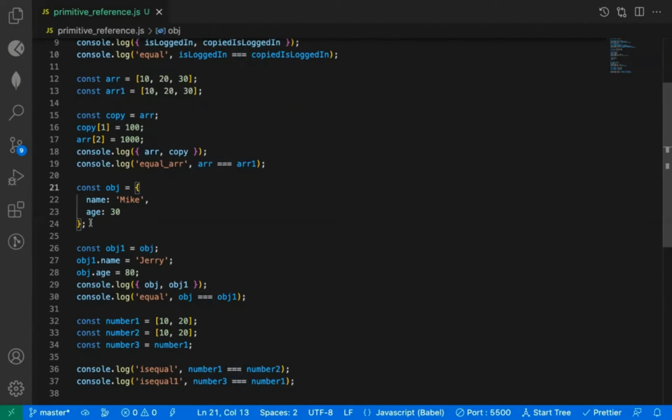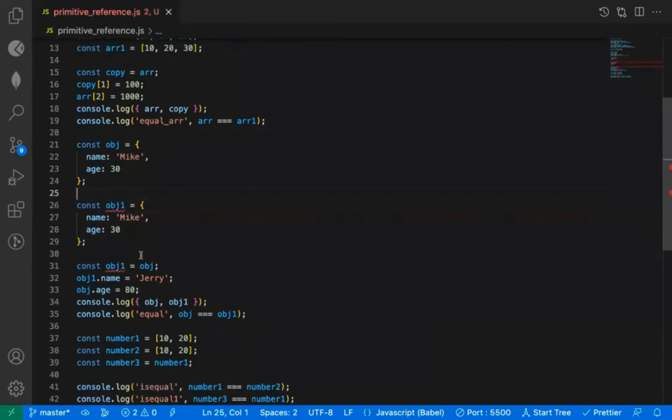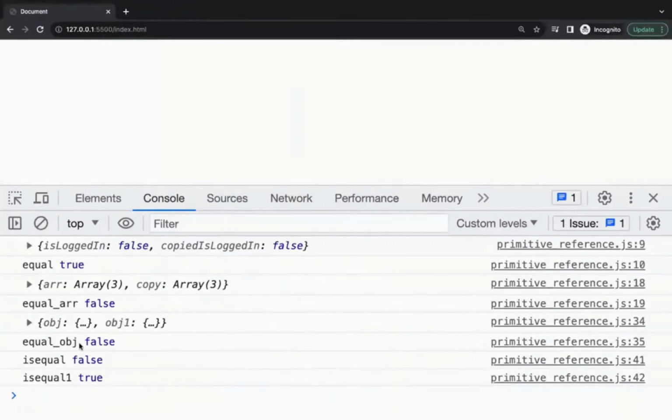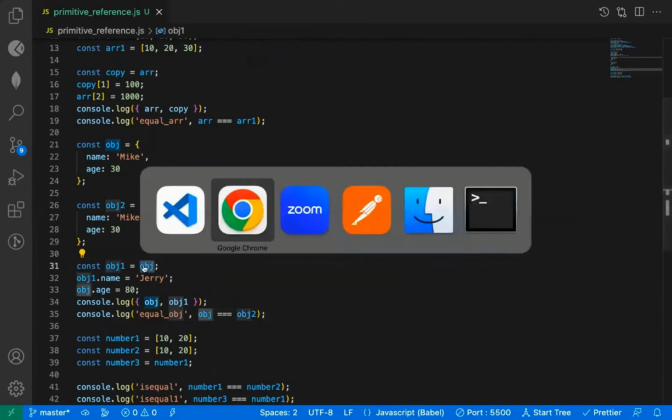So even if this is one object, I create another object, obj1 and obj2. Even though the content is the same, when you compare, you will never get them equal. You can see you get false. Only when you are assigning, since arrays and objects are reference types, it just refers to the original object.